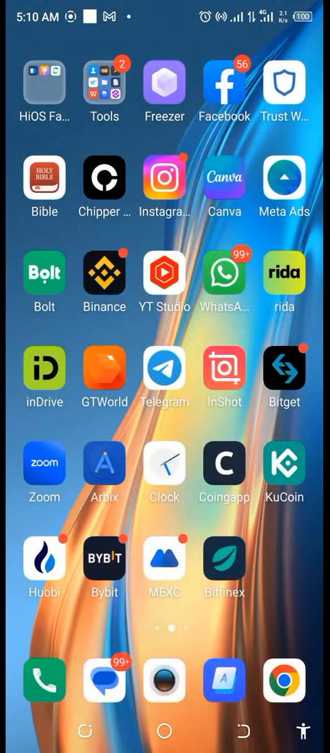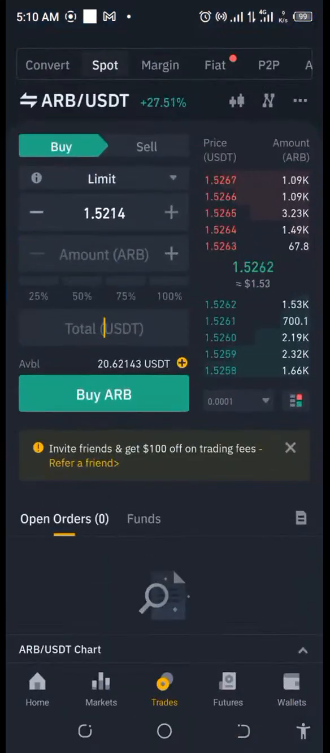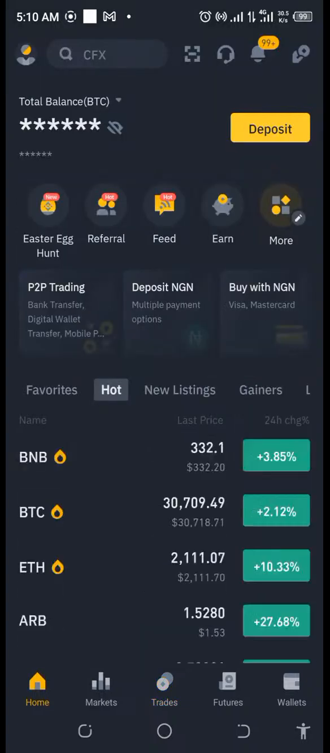As you can see, this is a very profitable trade, but it's based on the parameters that were talked about. It was on the new listing, because like I said, this coin was just recently added.